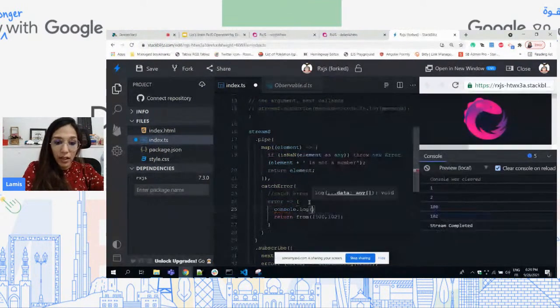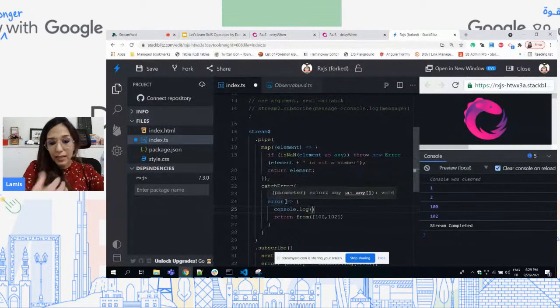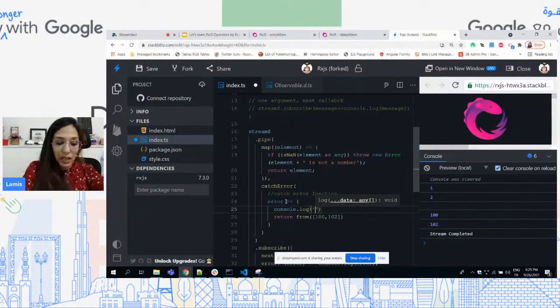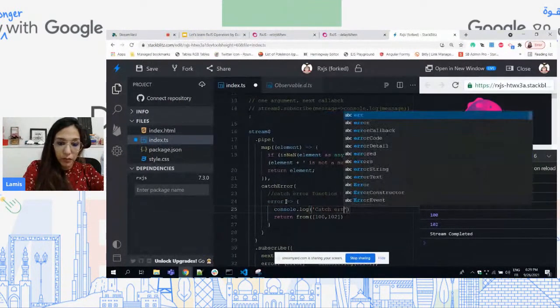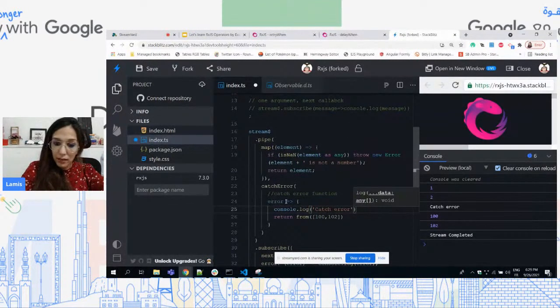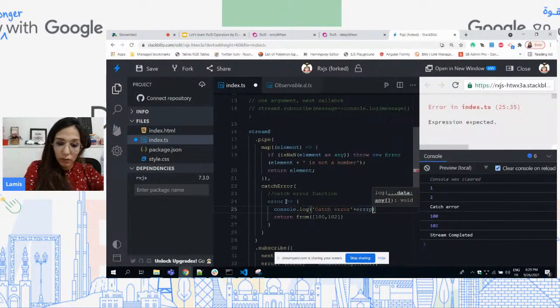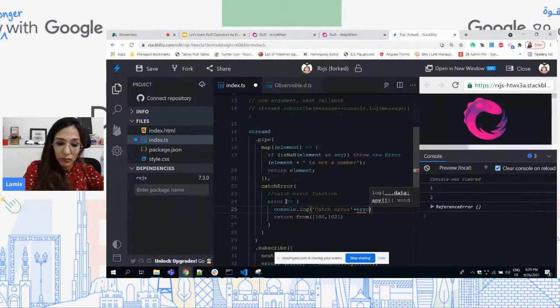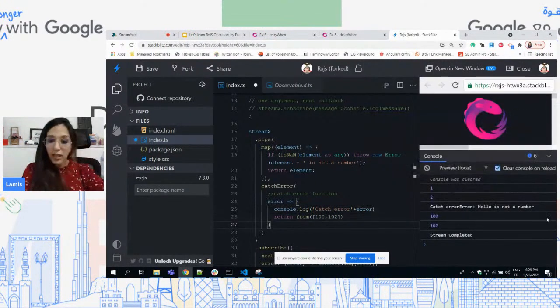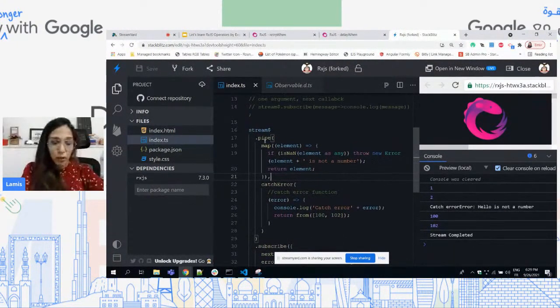and log the error coming as input to the catch error. So I will put here catch error plus error. Okay, so let's see what is going on here. Let's save this. I will push all this code later for you so you can retrieve it.